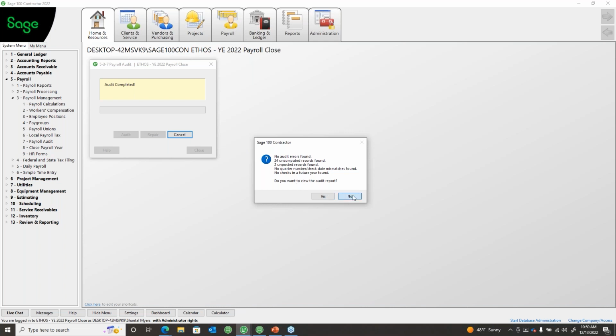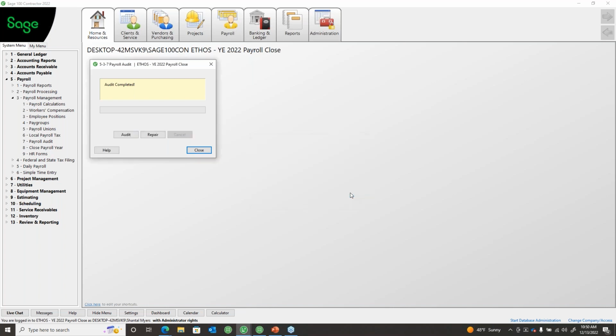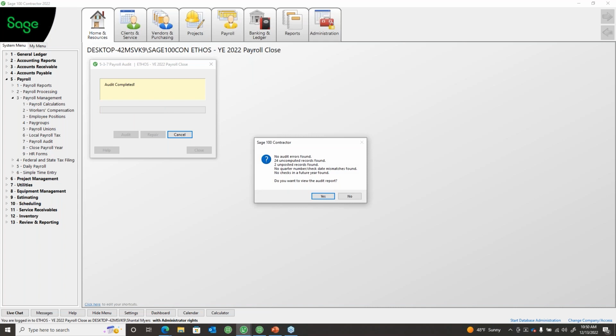So I'm not going to view my audit report because I can just go to 5.2.2 and look at what the issue is. But before I do, this is where you can click repair. So once you audit, if there are errors, you can click repair, and sometimes it will repair the audit errors. I don't have any audit errors. I just had those uncomputed, unposted payroll records, so it's not going to fix anything. I actually have to go fix these. And how do I do that?